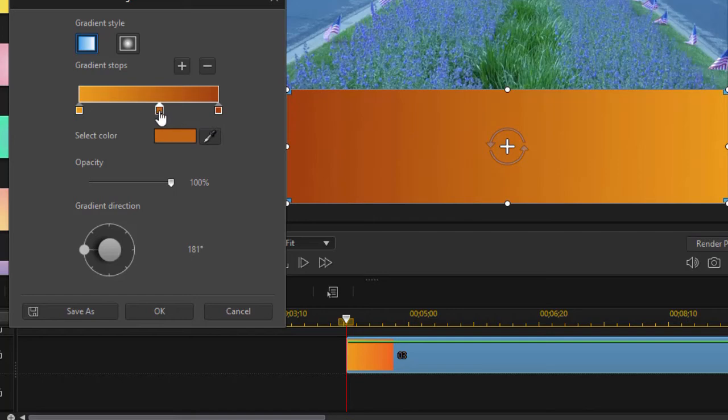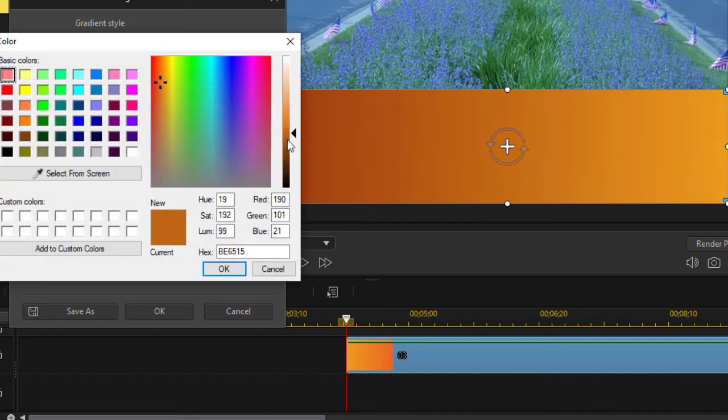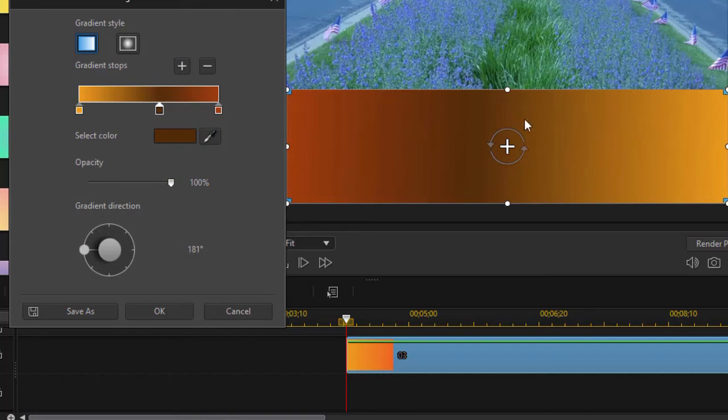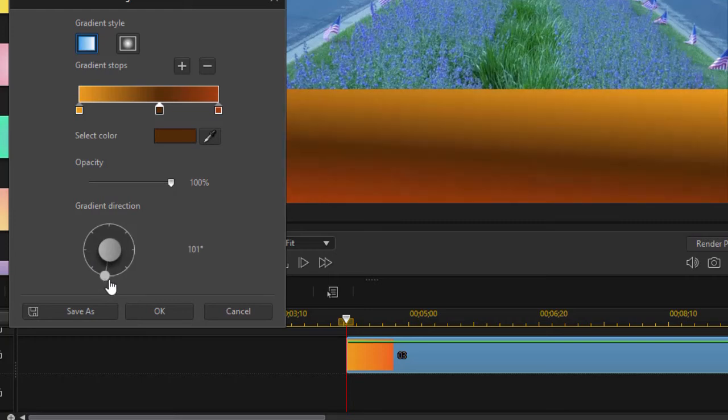But then when I take it and it's highlighted and I click on select color, let me make this darker in the same range and click on OK. And now I have a different look and feel. Let me change the gradient so it points more horizontally. And now we're getting a little bit of a different kind of look in this gradient.